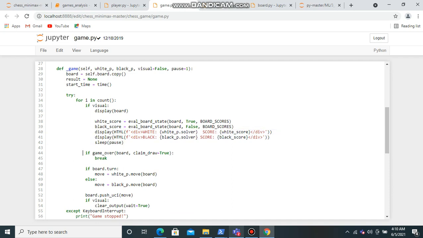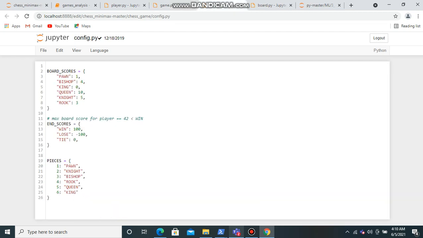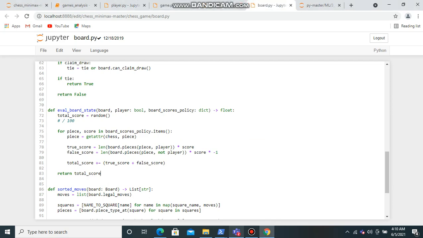The main code starts from here. If the game is over, then we want to break. The game over function takes board and claim draw, which will be true. So what is the game over function? We can see that here.